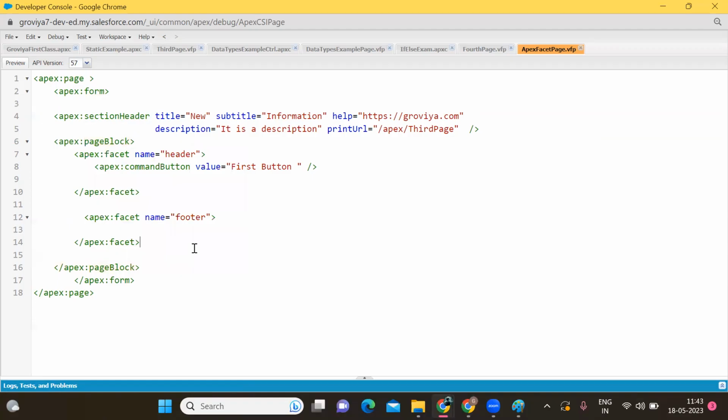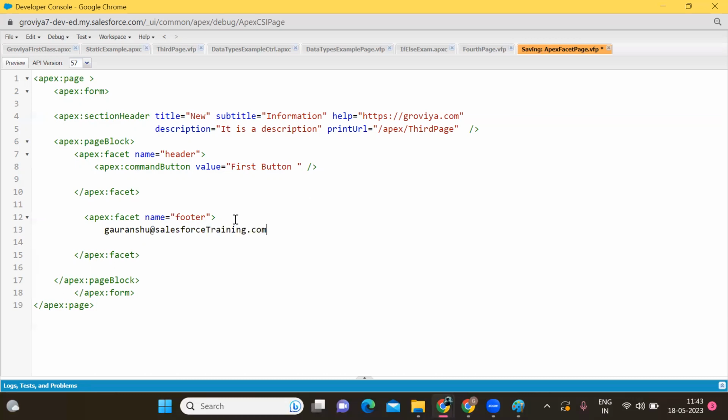Now I'm going to save it. When I save it, I will not get any error message. As a header I am displaying a button. Now I want to display a footer also. In the footer I want to display a mail ID, oranso at salesforce.training.com. Now I'm clicking on the preview button and we will check the output.